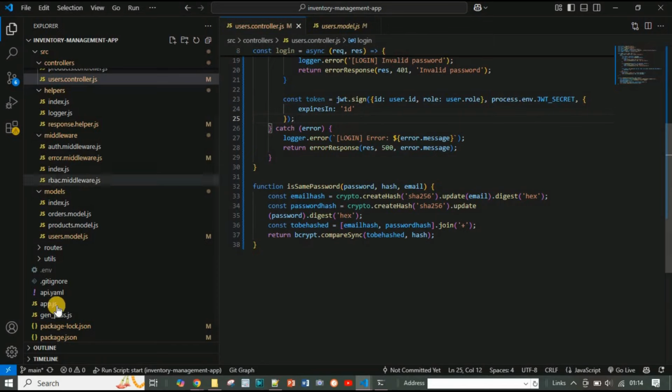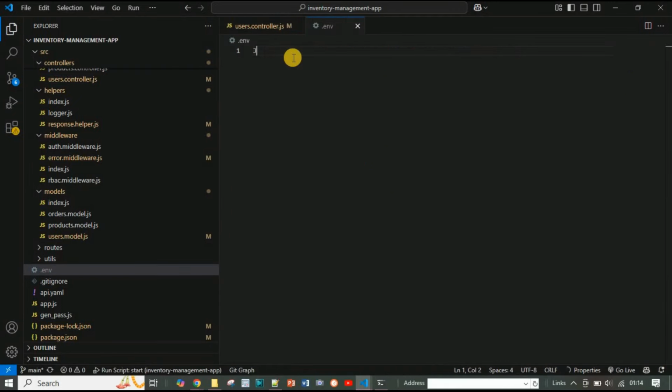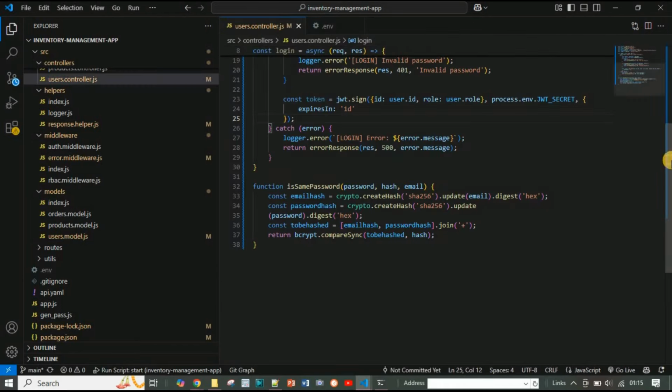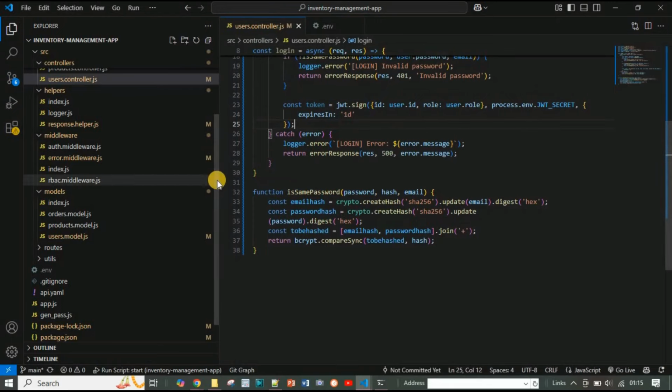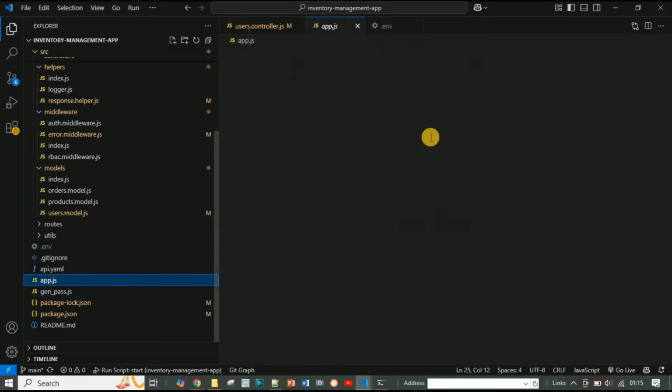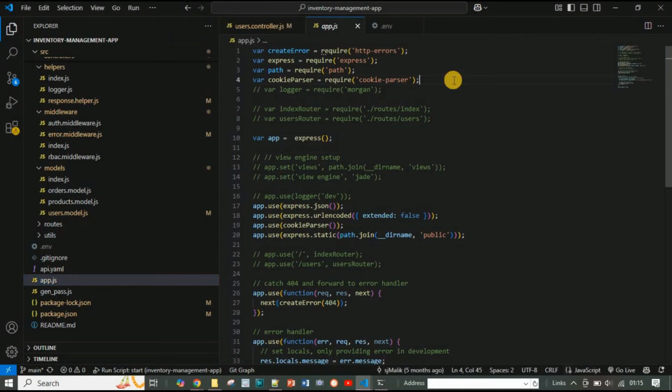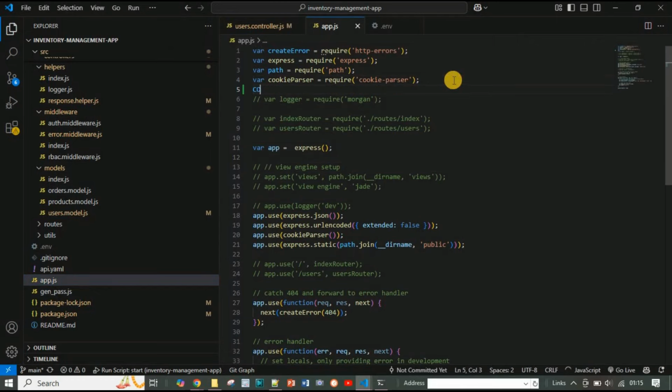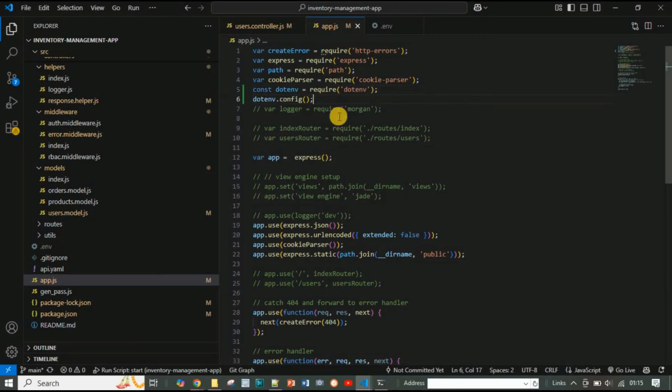And next in the .env I have to put this JWT secret. So I'll put jwt-secret equal to secret. And next for the .env to be implemented, I have to take the .env in the app.js. So I will import the dotenv here. Const dotenv require dotenv and next dotenv.config.